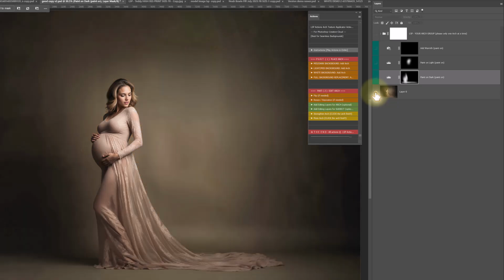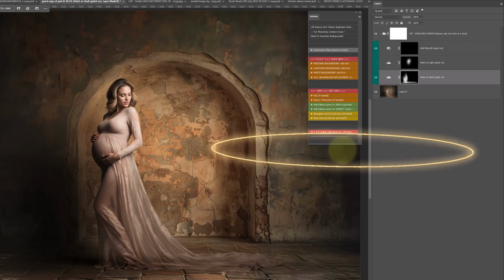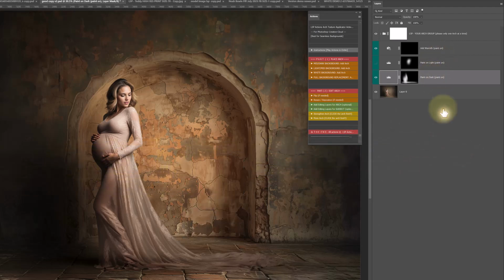So there's our before and there's our after, and that's adding in an arch. You'd add in a different arch depending on if your image is portrait, landscape, square. Let's do one more quickly, and then if you want to, you can watch the other tutorials to show you this on a darker image, a white image, adding by hand, manually, and things you can do. Let me find another image.